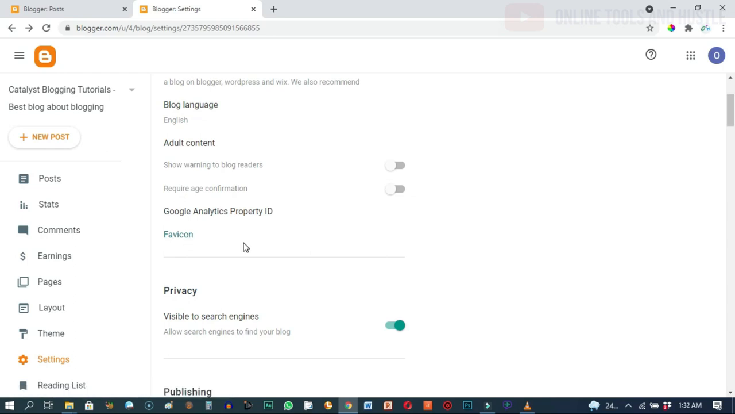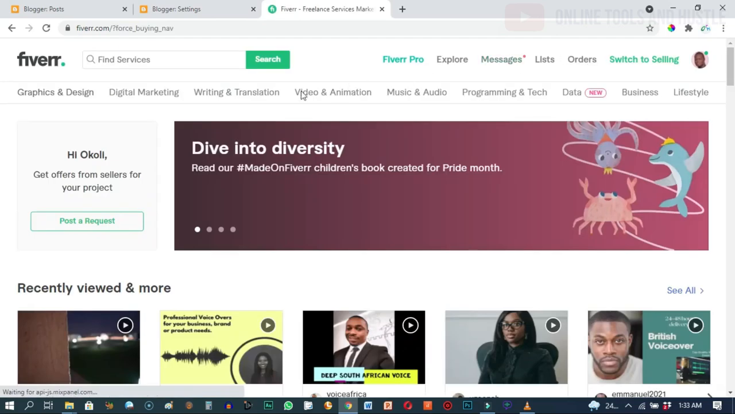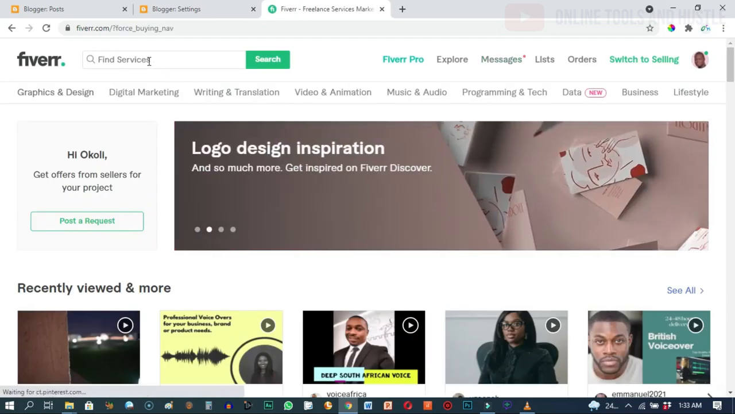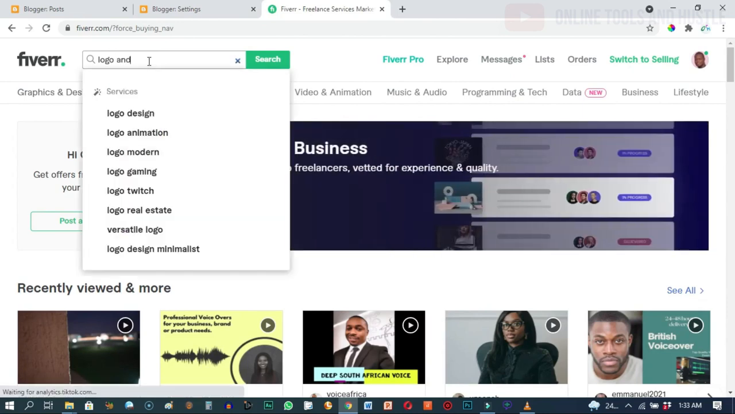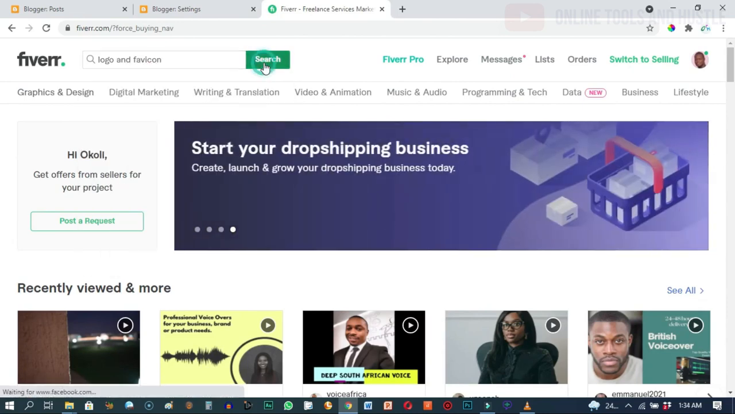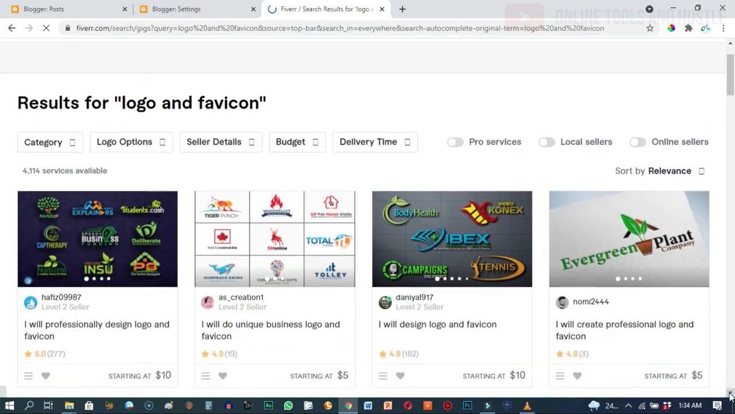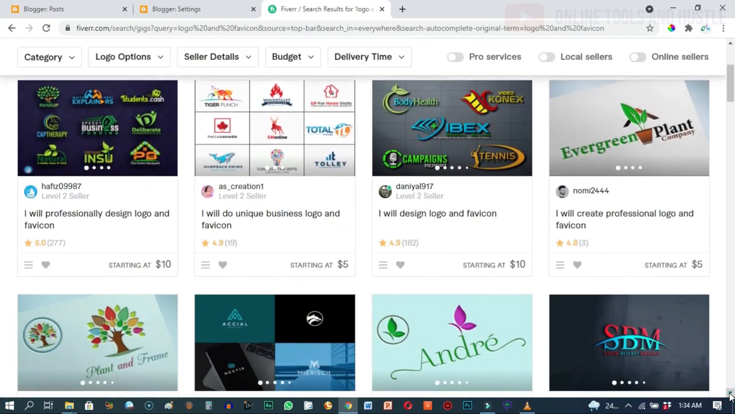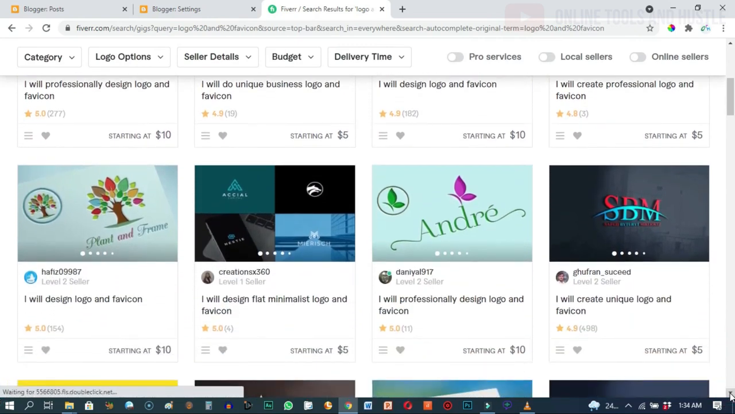If you don't have a logo or favicon, you can come down here on Fiverr and search for logo and favicon and hit search, and you have literally thousands of designers that can design a logo and favicon for you, for your site, for very cheap. Most of them can do it for just $5, some of them for $10.